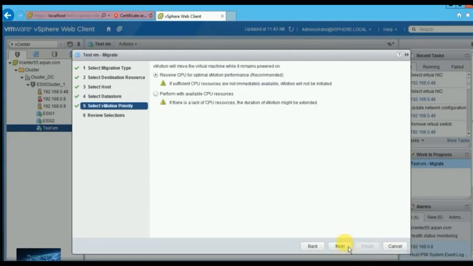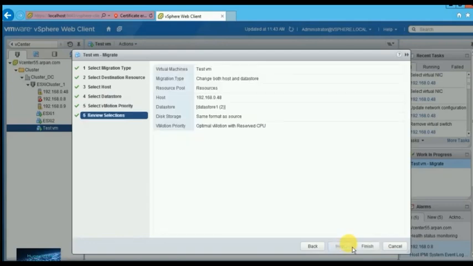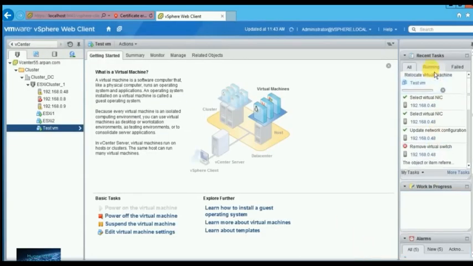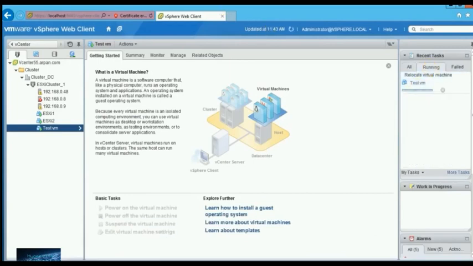Now if you want to reserve the CPU for vMotion performance, reserve CPU means where your VM is getting migrated, and if your DRS rule is enabled, based on that it will reserve the CPU so that your migration doesn't get affected. Here is the summary page, and I'll click on finish. In the task, as you can see, the VM is being migrated. It's going to take some time.